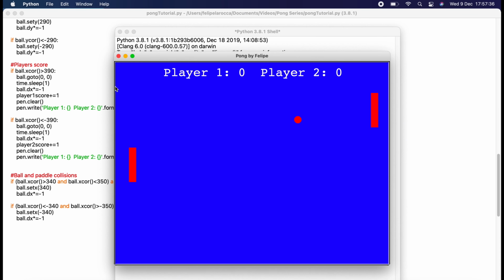Now let's see if it works. There we go. Now we have a working Pong game. 1-0. Yeah, we have a working Pong game, which you can play with 2 players.